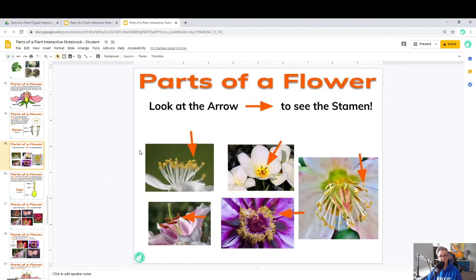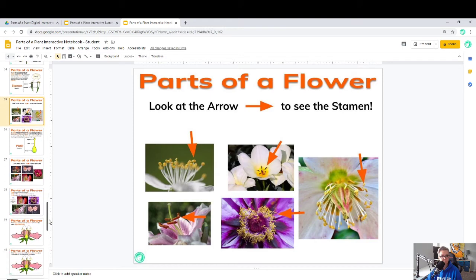Showing that on a real flower, which I think is really important. Pointing arrows to the stamen here on real flower images.